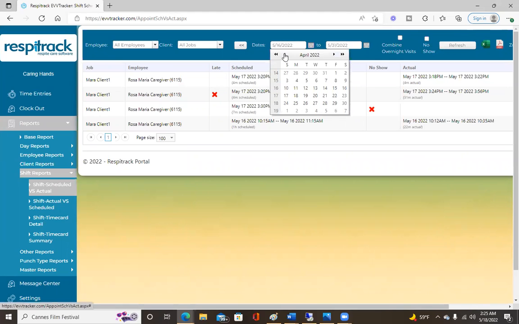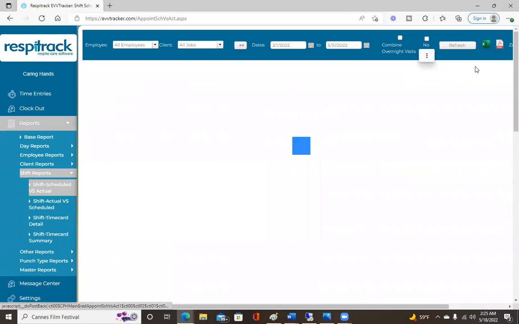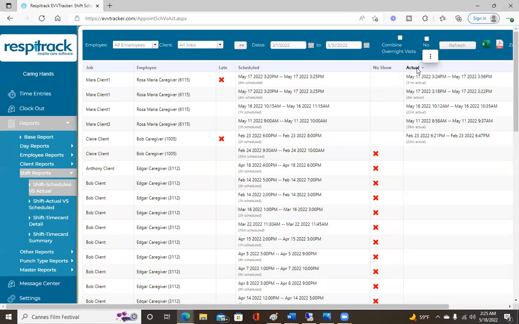So let me fix these dates here so we can get more data to look at. And I just want to let you know up at the top, all of the headers are sortable. So you can click on them twice and maybe put them in the order that you would like it to be.